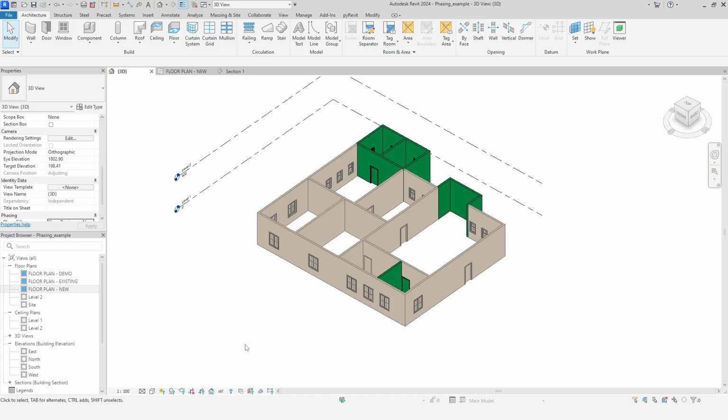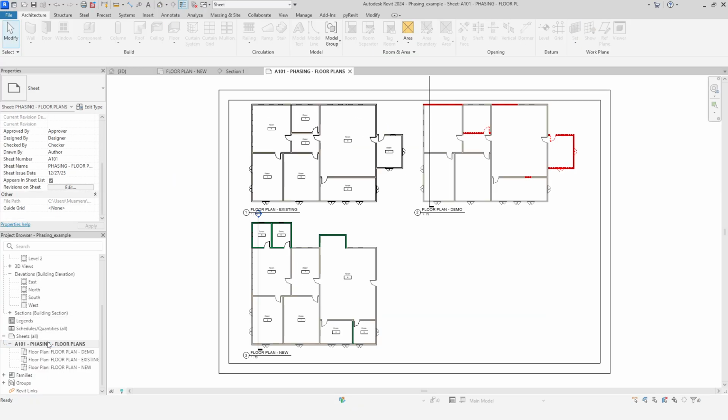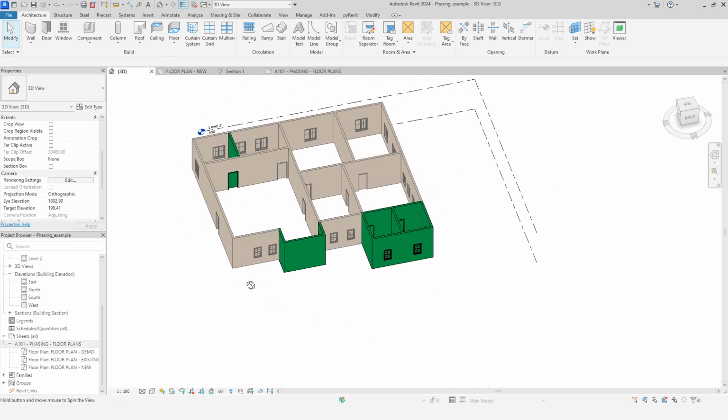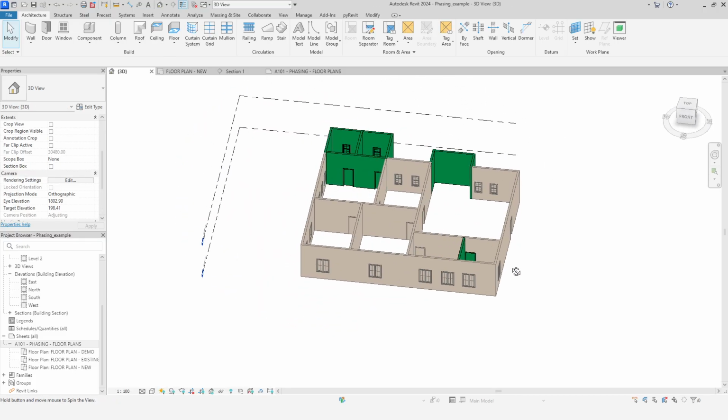This example shows that phases in Revit are not just a visual filter, but a tool that allows us to use one model throughout the entire lifecycle of a project, from existing conditions, through demolition, to new construction.